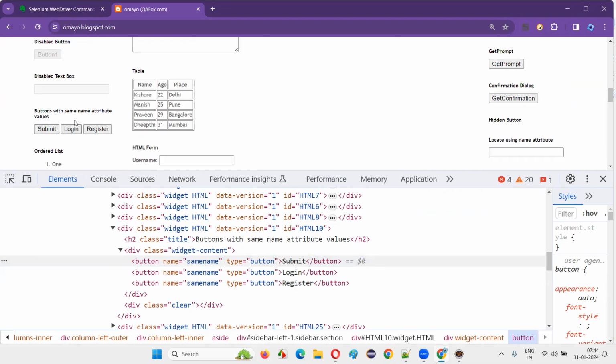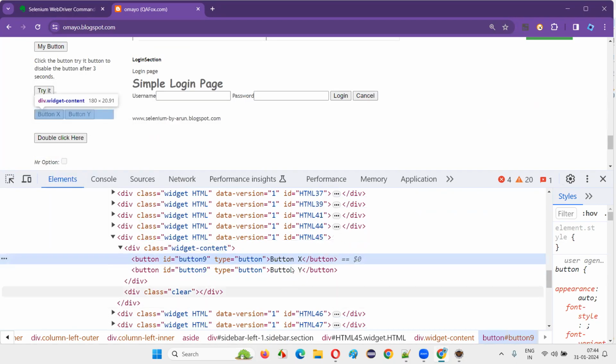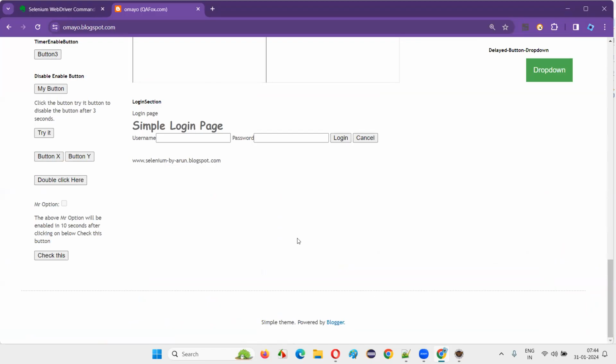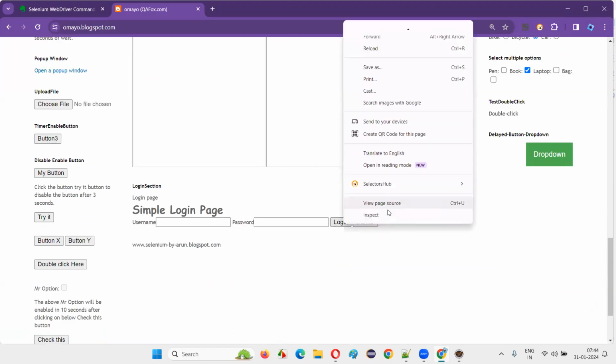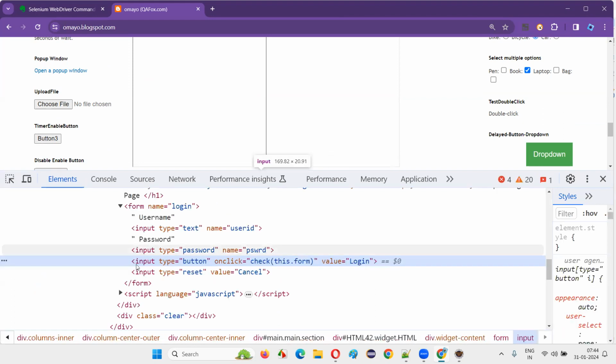I'll try to locate some other. Inspect this. For this also, same thing. Text is between the anchor tags. So get text command. For example, I'll inspect this one, the login button. I'll try to inspect different buttons. For this one, you have to use get text command or what command? For this one, get attribute command. And where is the label text? The value attribute. You have to give the value attribute.